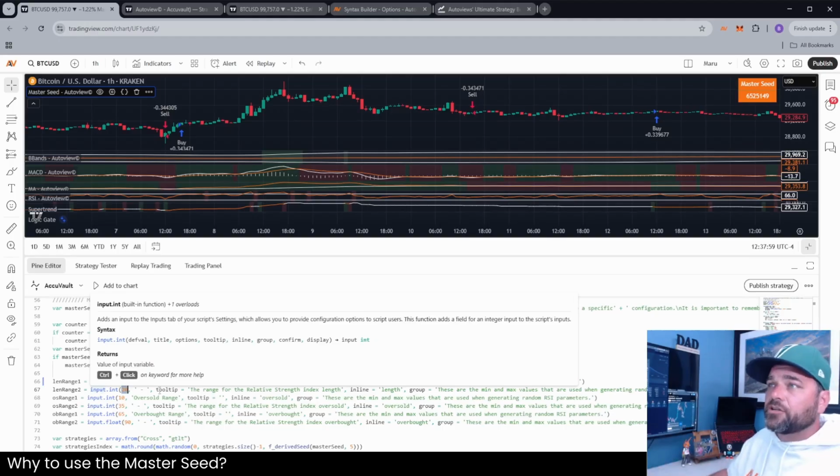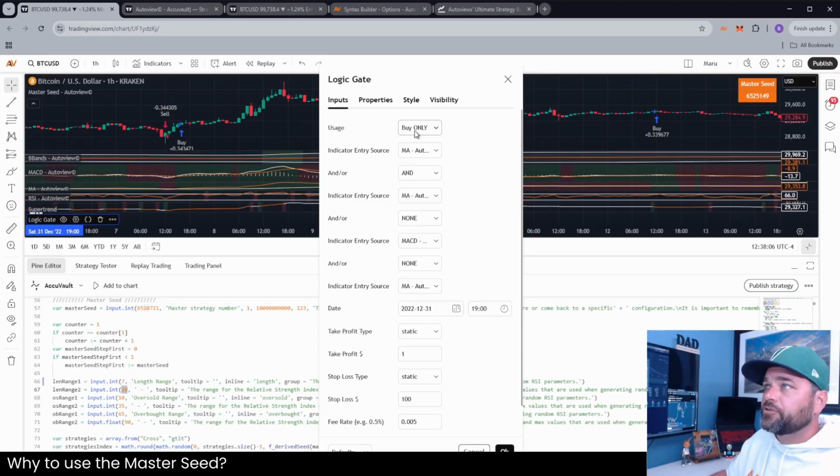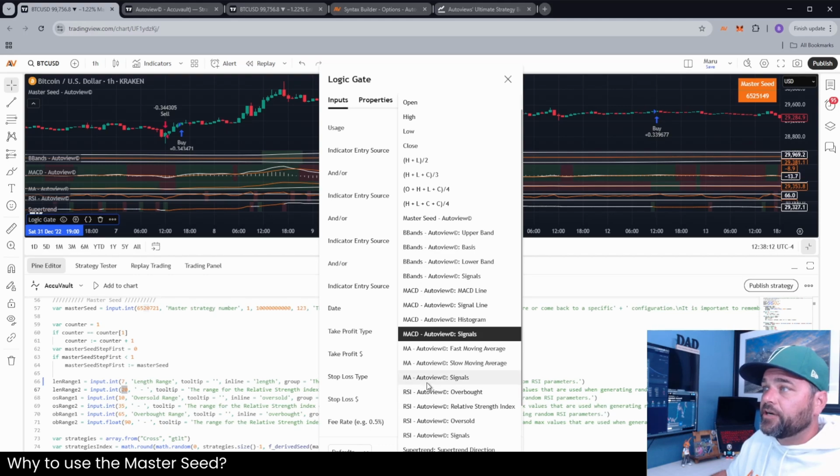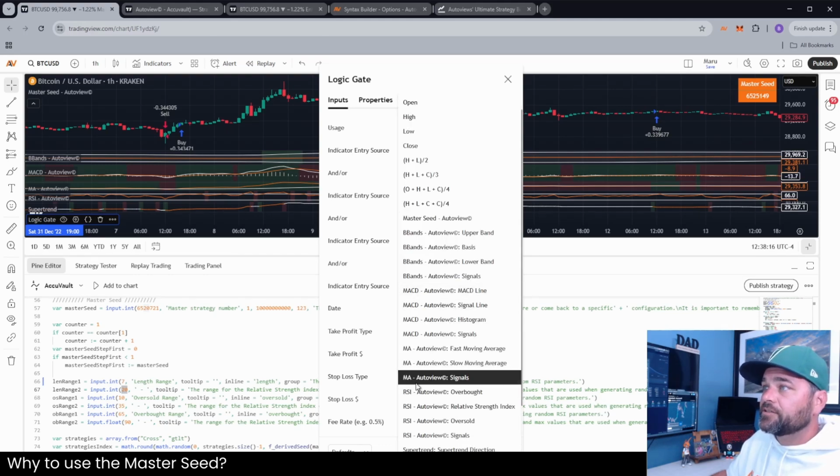You don't need to touch the code. All you need to do is understand the logic gate, which is where you build your strategies. So you want to test out 4 different MAs. You just set all 4 of them to your MA signals, and now we've got a 4th one here, and this one's already MA.